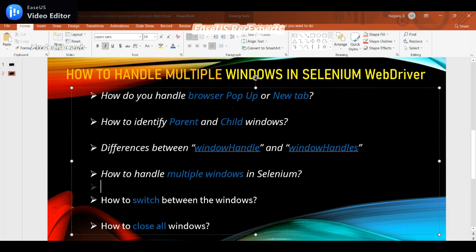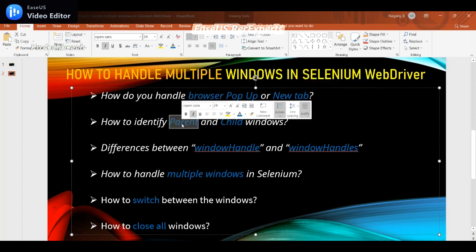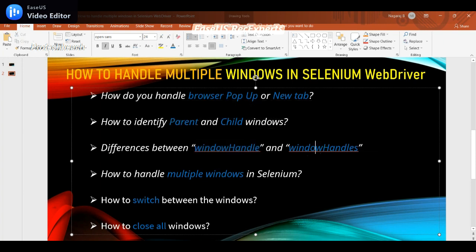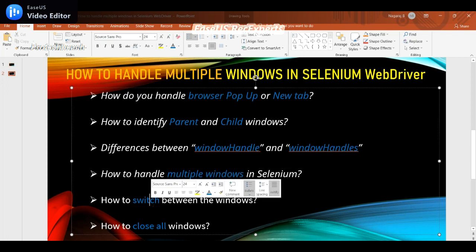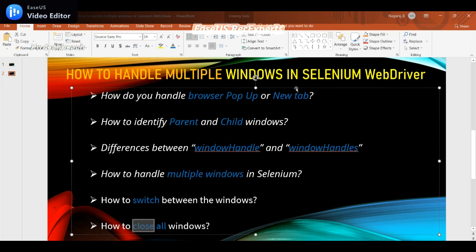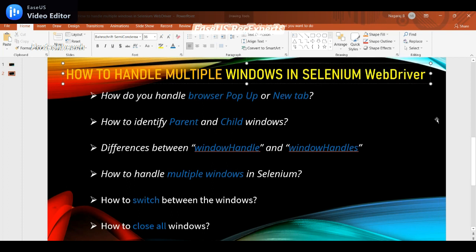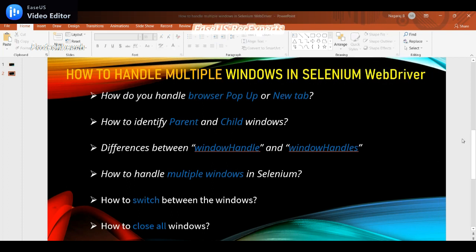Just to recall, in this video we learned how to handle the browser pop-up and new tab, how to identify the parent and child window, the difference between window handle and window handles, how to handle multiple windows, how to switch between the windows, and how to close all the windows.